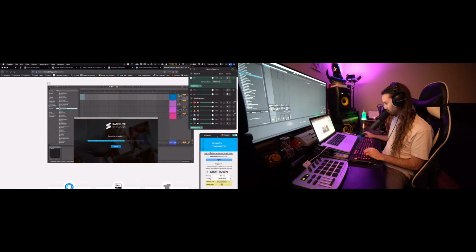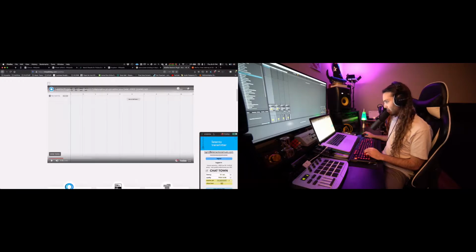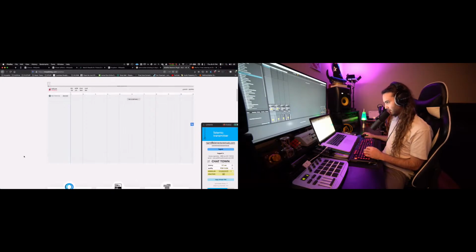I'm in Ableton Live. Add Satellite Sessions as a VST or AU instrument plugin on a blank new MIDI channel. This is your project hub.